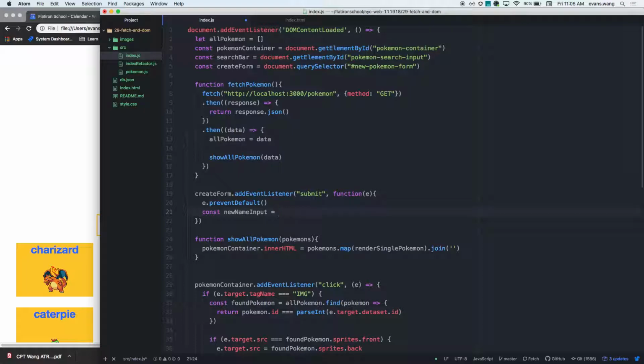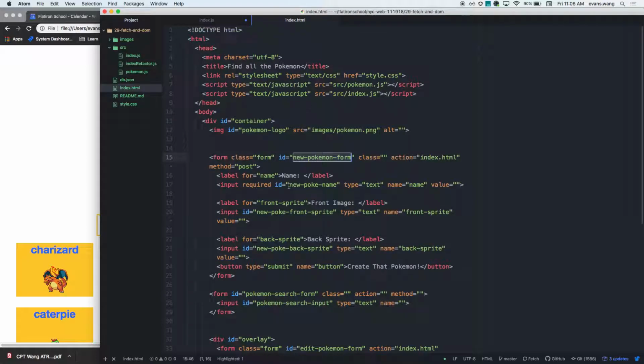So how do I get it? Who says document? Who says form? I can throw it right on the create form, right? Because the query selector takes in an element. The document happens to be an element, right? And what is the query selector I'm looking for? I'll show you this later. New poke name, cool.